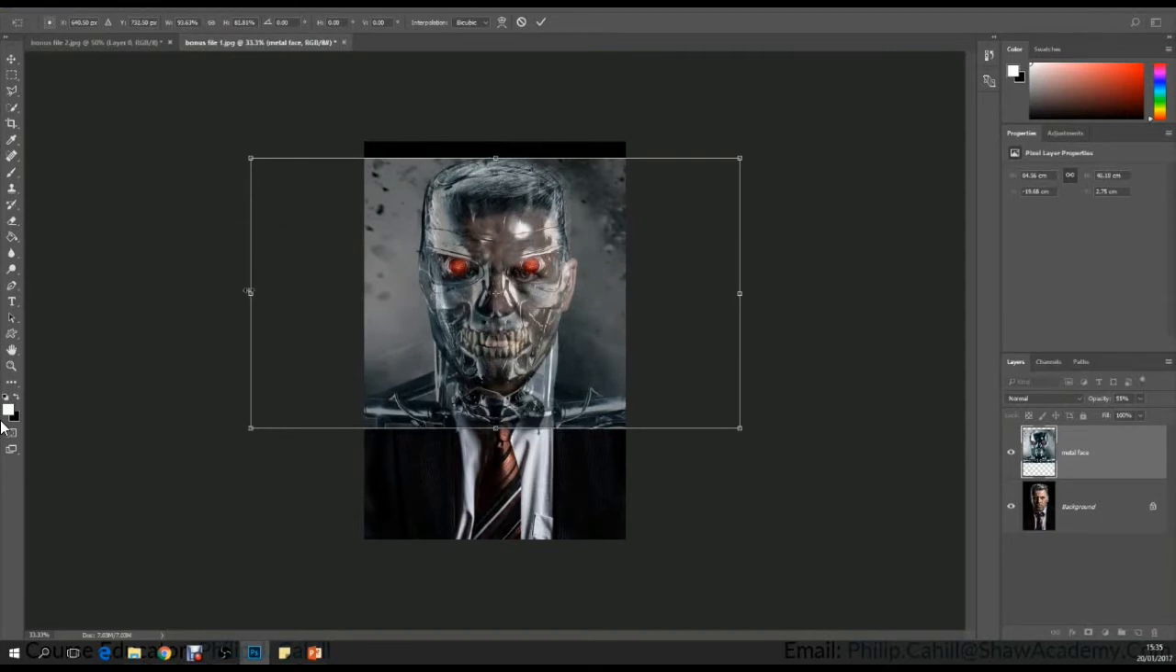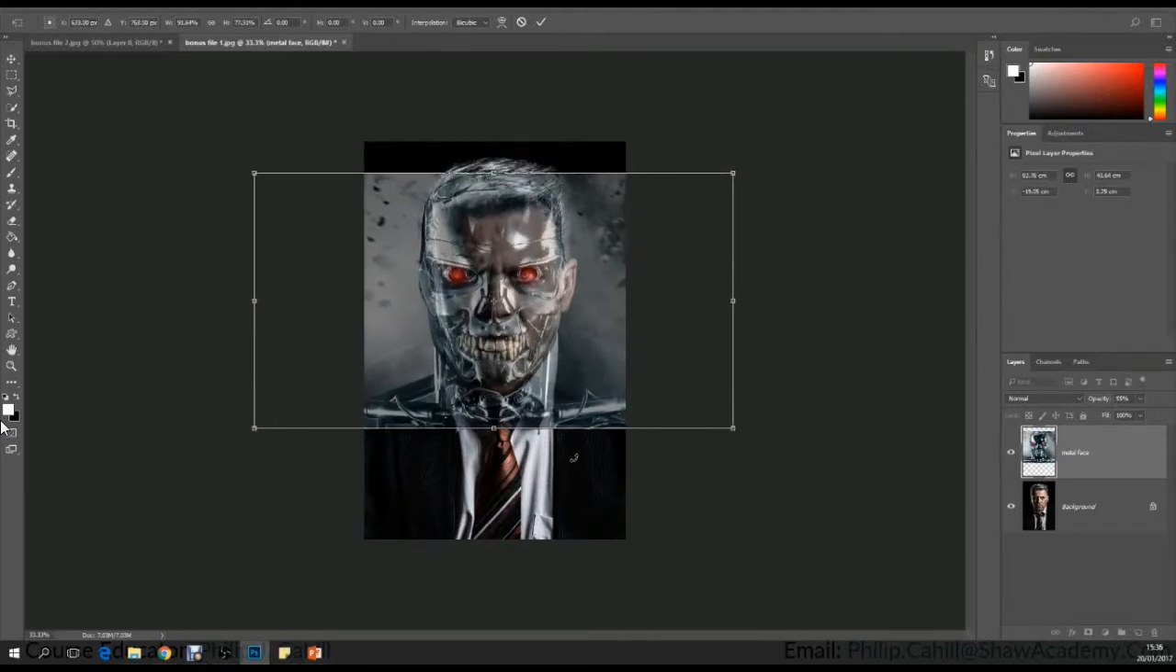So we can do a bit of masking and make the image come true. So I'm going to move it to about there. I'm happy enough with that for now. Okay, and I'm just going to hit OK now.